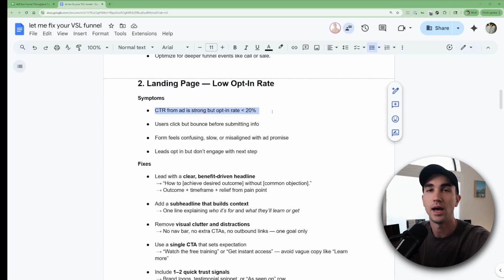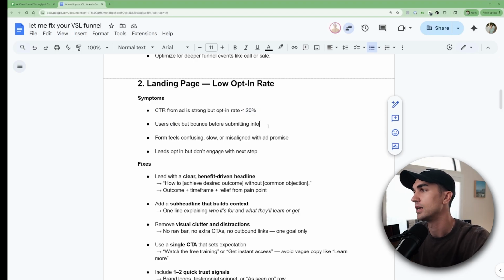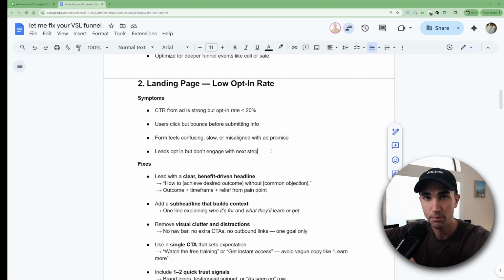Well, the symptoms of this happening, like I just said, bad opt-in rate. Sub 20%, sub 15%, depending on what we're asking for. We'll get into that in a second. Users might click to the page but bounce before submitting their info. They're just looking around. The form might feel confusing, slow, or misaligned with the ad promise. Leads might opt in but not actually engage with the next step. In other words, they might opt in but then just drop off on the next page.